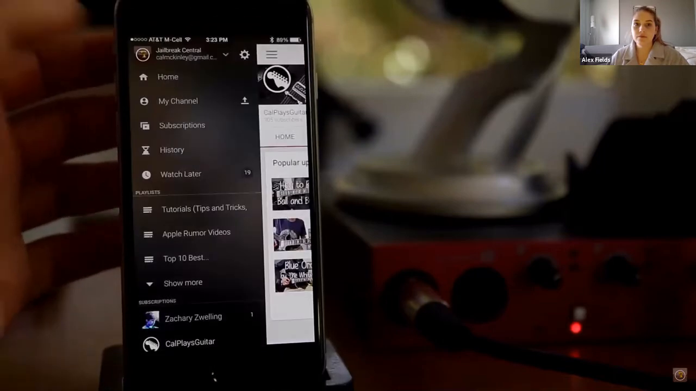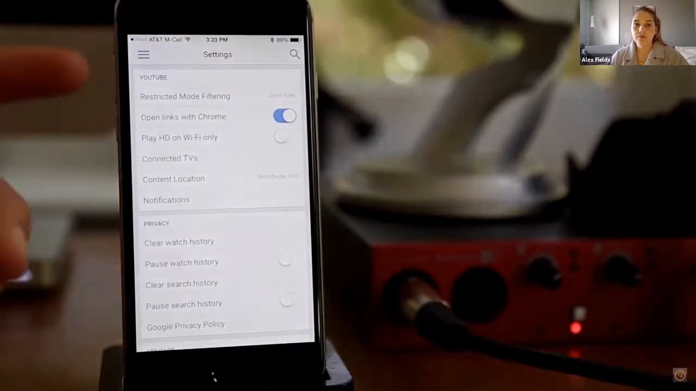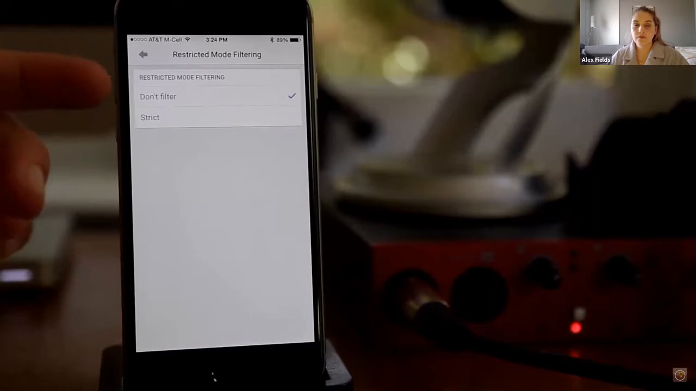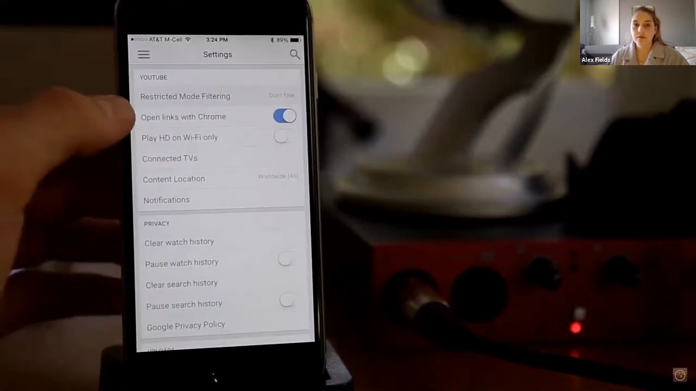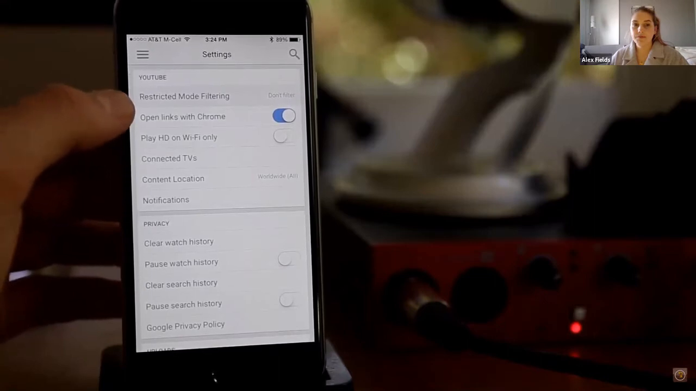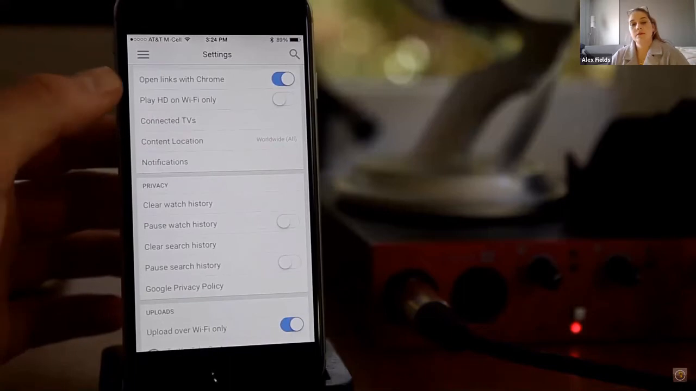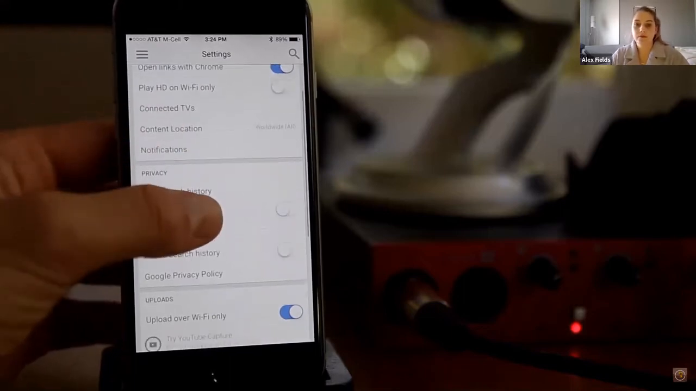Restricted mode basically filters explicit content for you. I would suggest don't filter, because who knows what their algorithm is for that. Open links with Chrome, that's just if you have the Chrome app downloaded. Play HD on Wi-Fi only, I would recommend turning that off, because you can usually play HD without Wi-Fi unless your data plan is kind of tight, in which case you can turn that on.